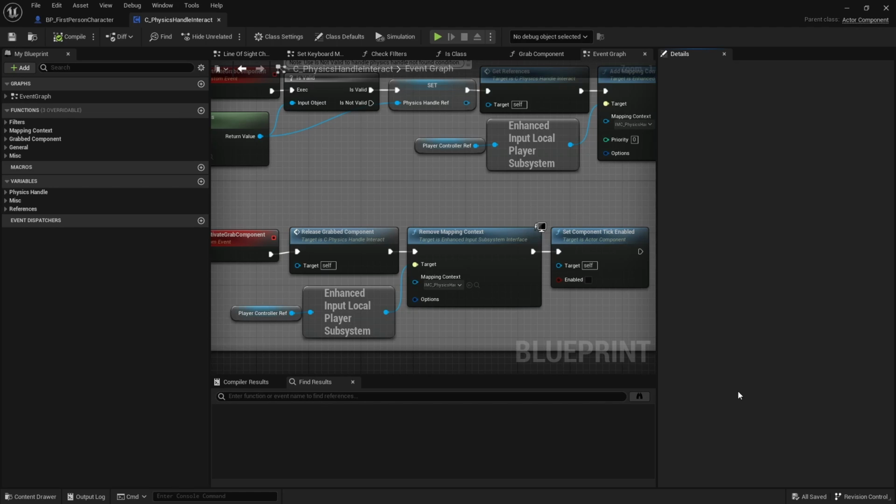Hi, welcome to the tutorial for Physics Handle Interact component. This tutorial is gonna consist of two parts. First part, I'm just gonna show you how you can set this Physics Handle component, and then I'm gonna show you how you can customize it and how basically the component works under the hood.